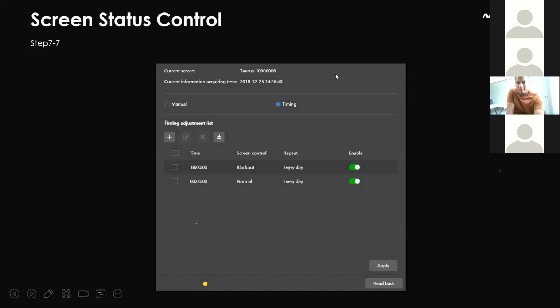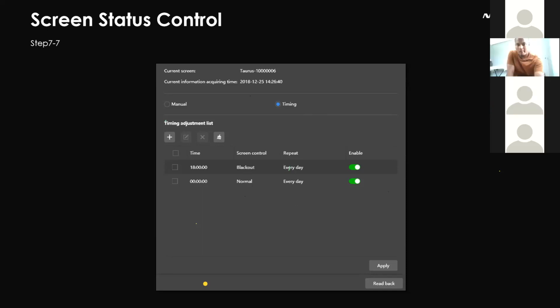The next part is about screen status control. In this part, you can configure a screen to be either blackout or normal. You can control it manually, or you can set a timing schedule for it. In this example, the screen will be blackout at 6 p.m. every day, and it will become normal display at 0 a.m. every day.